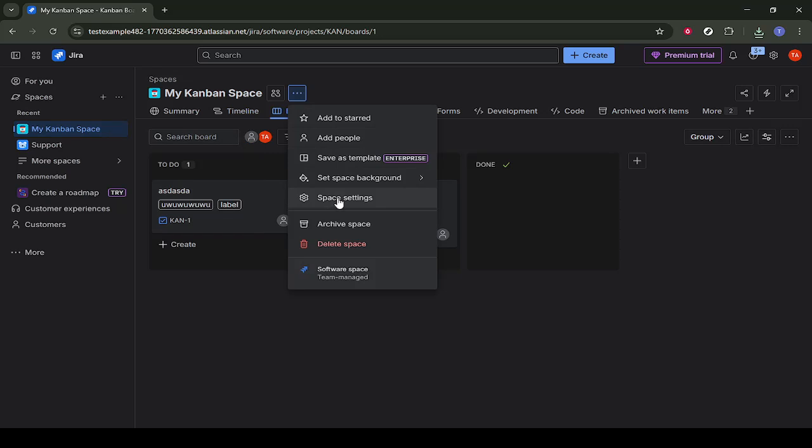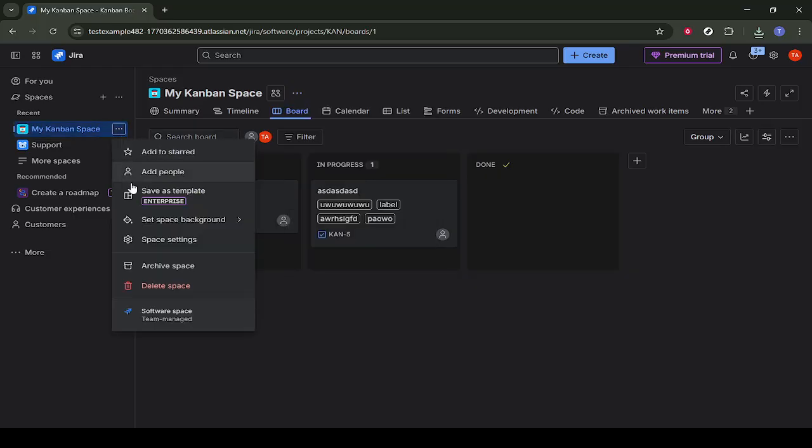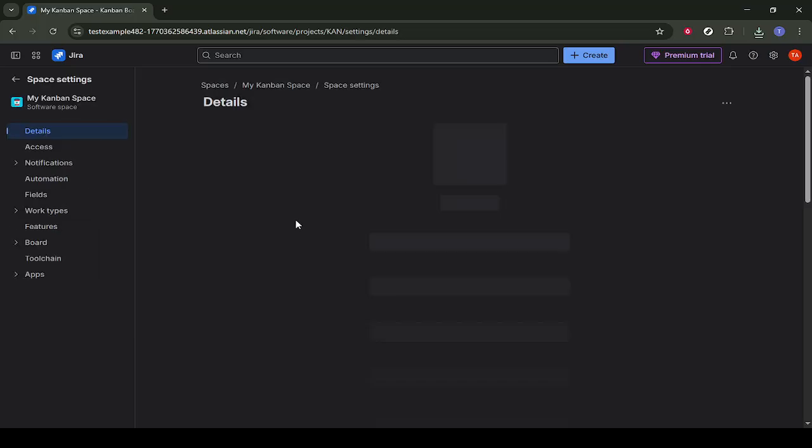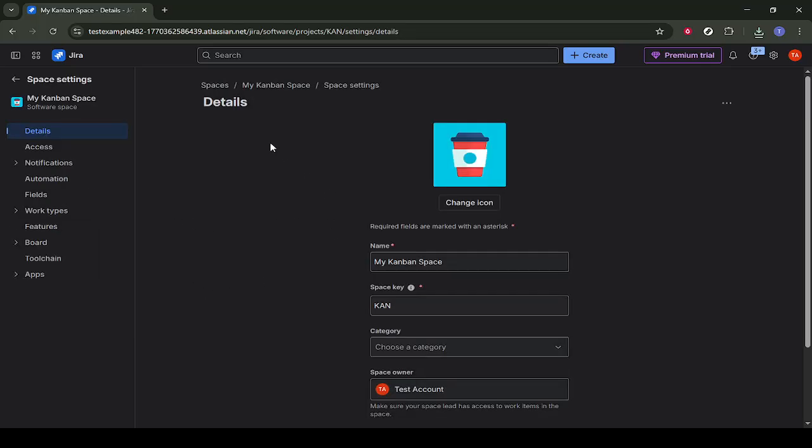After you've opened that menu, look for an option labeled Space Settings or Project Settings, depending on how your Jira is configured and what terminology your instance uses. Click on Space Settings. This will take you to the settings area specific to this project, where you can manage details like the project name, key, access, and other configuration items.